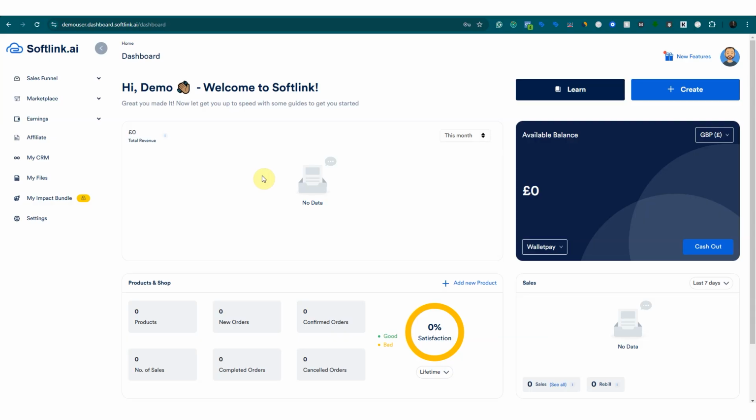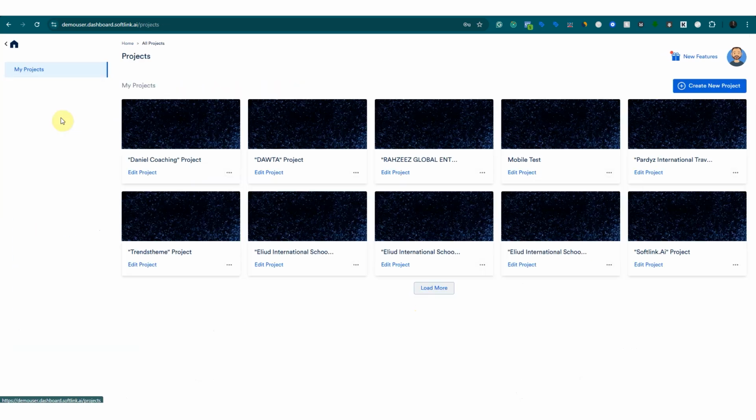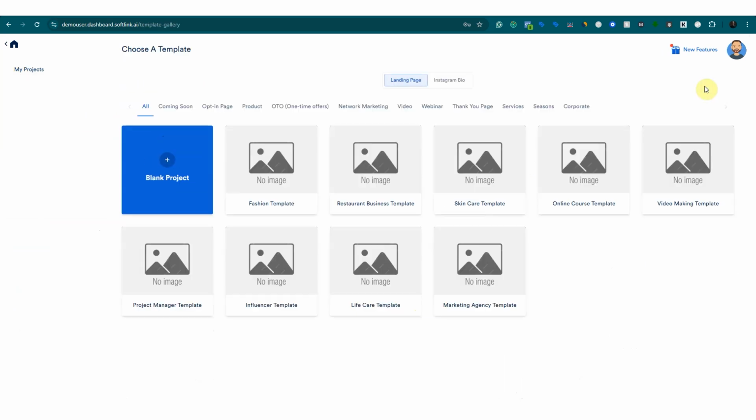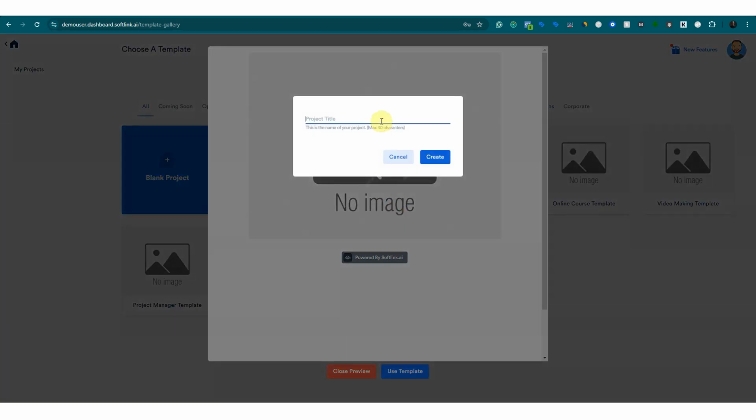So to build a website using a template, you simply need to go to your sales funnel, you click on my project, you click on create new project, and you select any of these templates here. So I'm going to look at this and use this template. Just so I'd say Dan's kitchen, for example, and you can use any of the templates available.